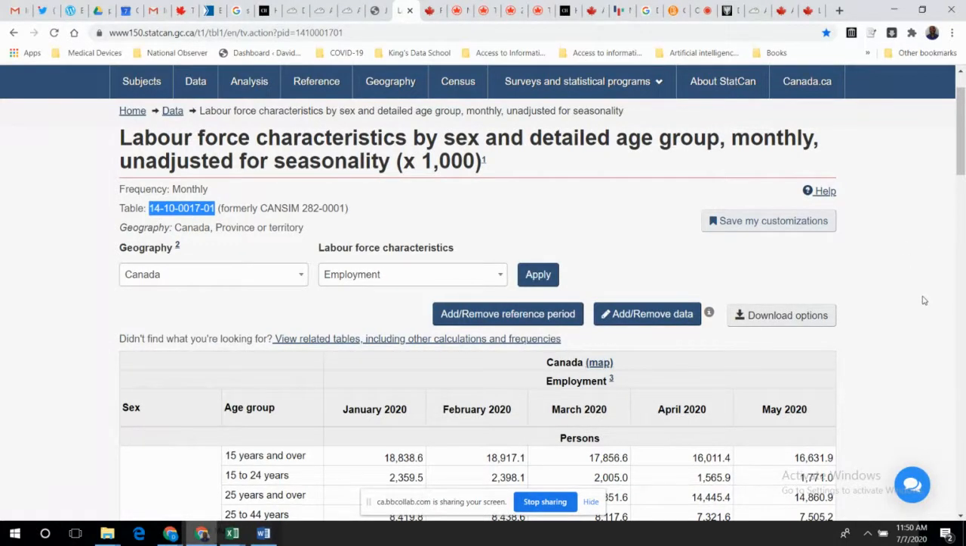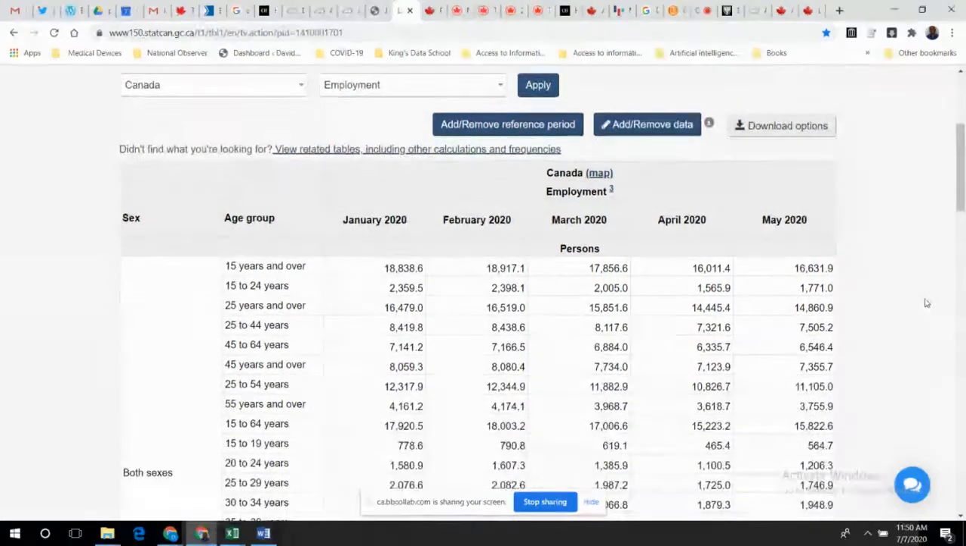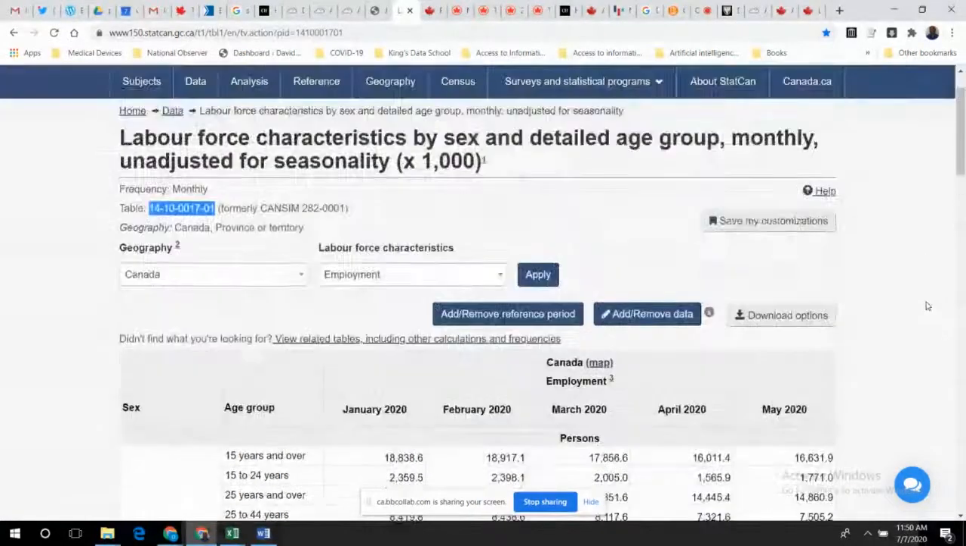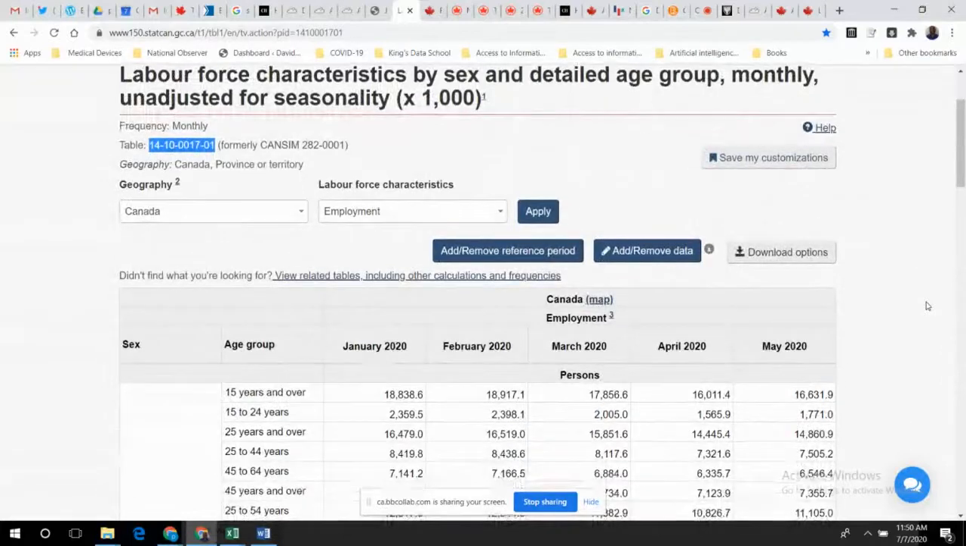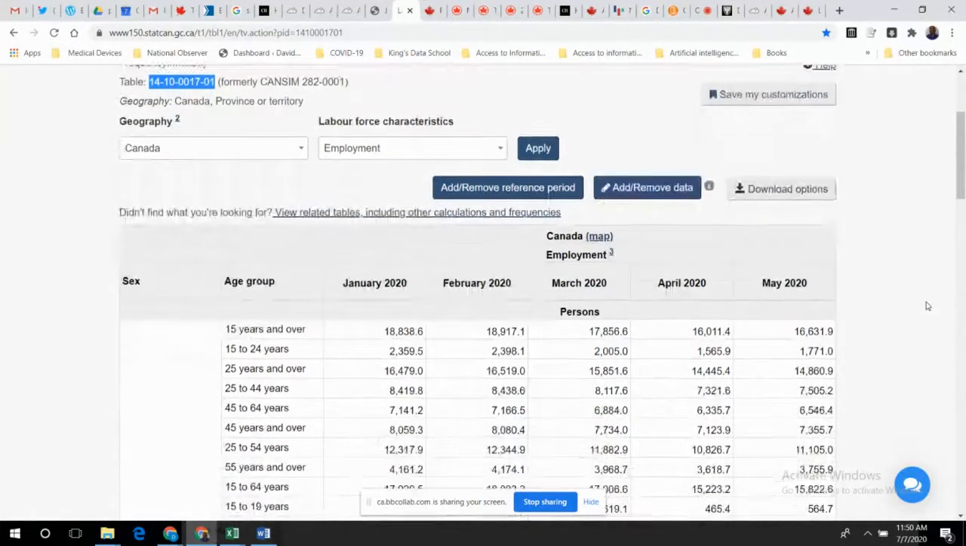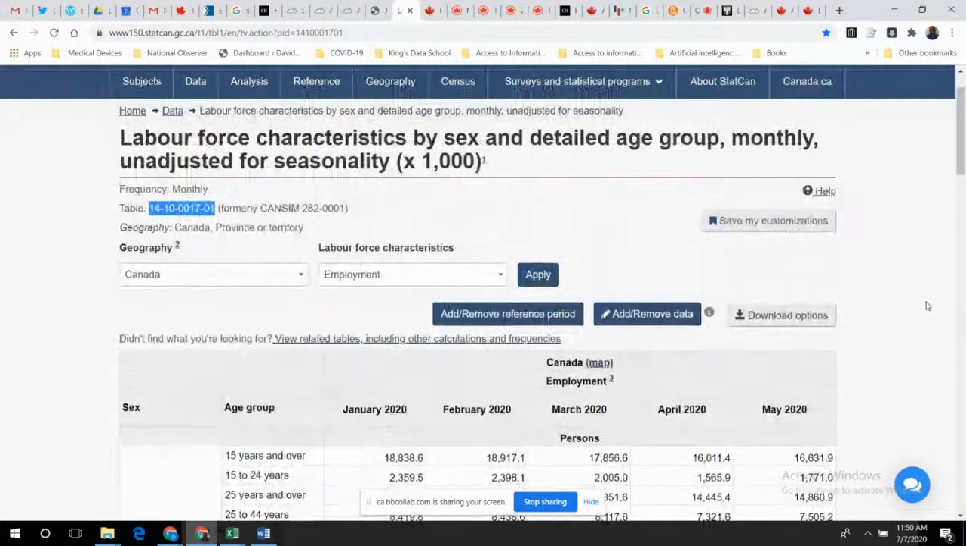Good. Okay, so what are we looking at here? There's a lot of stuff here. Any idea what this is, folks?